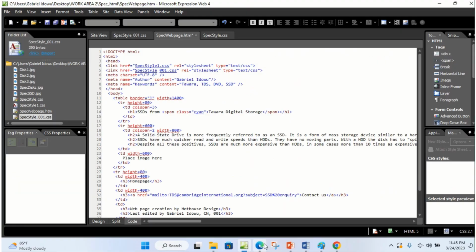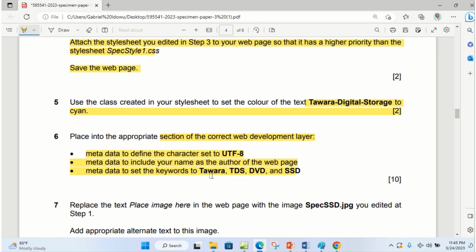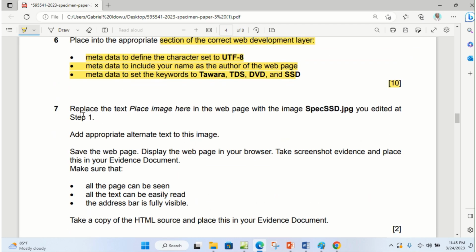The next instruction, and what we just did, is for 10 marks. Please take notes. Now replace the text "place image here" in the web page with the image spec ssd.jpg you edited at step one. You know, there was a particular image that we edited and we renamed as spec ssd, and add appropriate alternate text. So spec ssd, SSD stands for solid state drive.